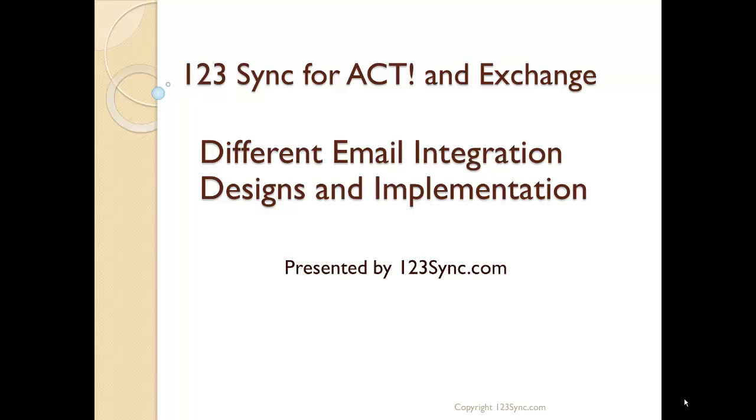This tutorial will deal with the different email integration designs and implementation of 123 Sync with Act and Exchange or Outlook for a multi-user environment.